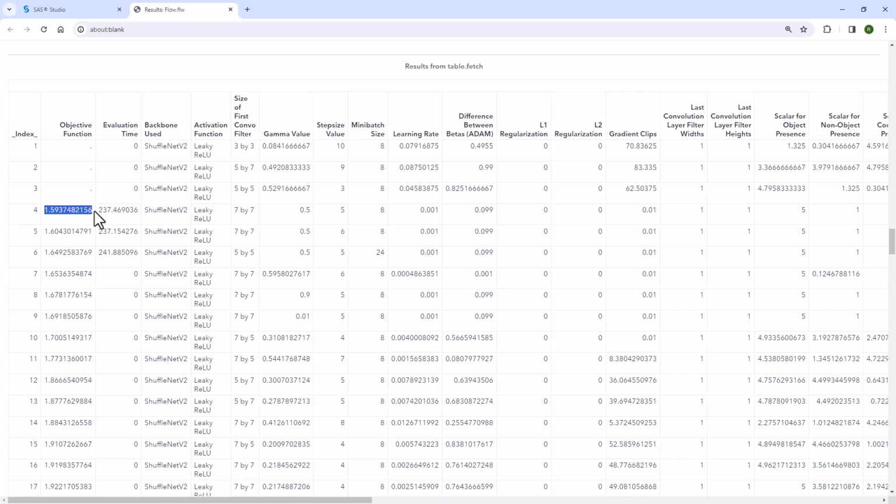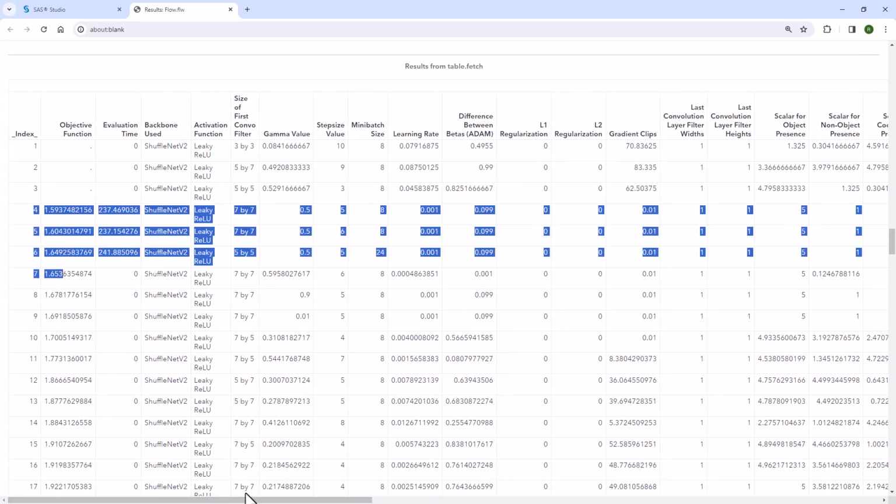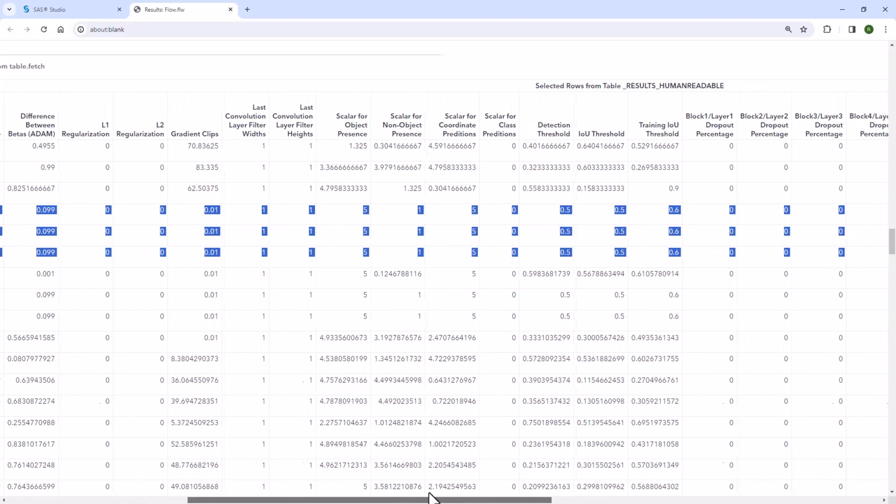So lower is better. This objective function is a two-part objective function. One part is intersection over union on the holdout data, and the other part is a normalized error function on the holdout data. Notice that the values in this table are human readable. So for backbone used, you can see it says ShuffleNet v2. For activation function, we have leaky ReLU. For first convo filter size, we have 7x7, 5x5, and so forth. As I scroll through the table, I can see the results for the top 3 performers, which all 3 happen to be trained in this iteration.